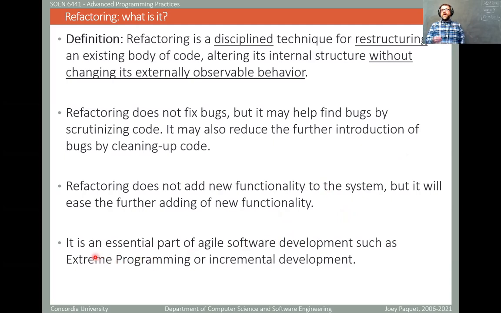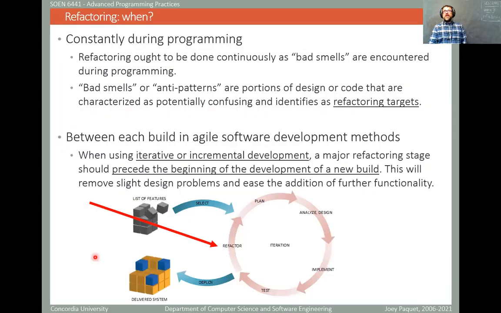As we saw when we discussed extreme programming, refactoring is an essential aspect of incremental software development. So as we saw before, this is the incremental software development loop here. And then, of course, refactoring is this very crucial step in between the deployment of a build and the starting of the next build. Okay.